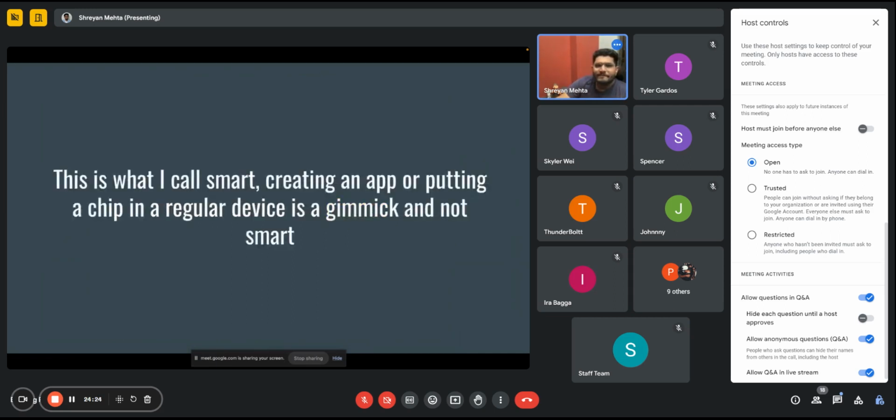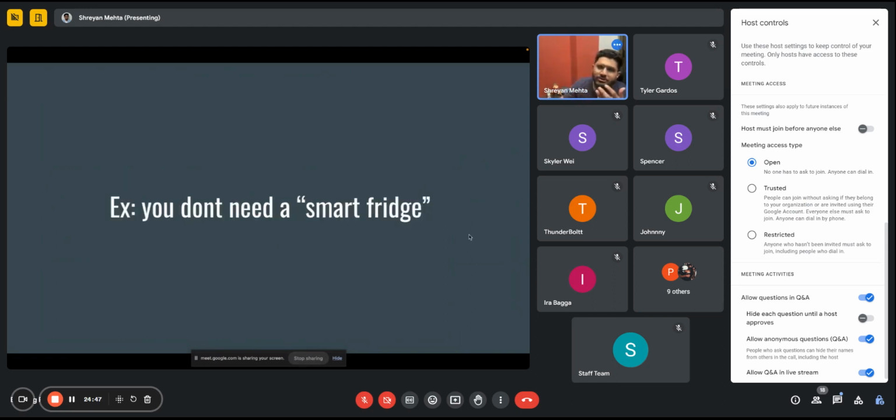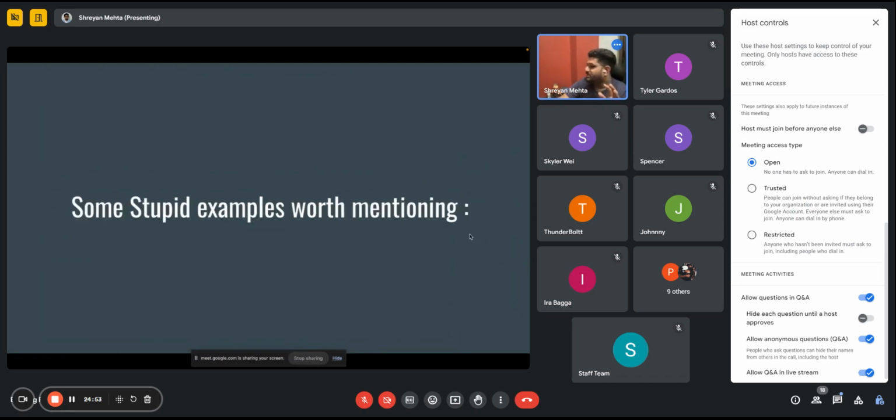Most of the products we think of, but this is what I call smart. Most of these products that we claim are smart, it's just a gimmick. Creating an app doesn't mean it's smart. Putting a chip inside a refrigerator or a fridge doesn't make it smart. I mean, it's smart, but you don't need a smart fridge, right? Some stupid examples worth mentioning.